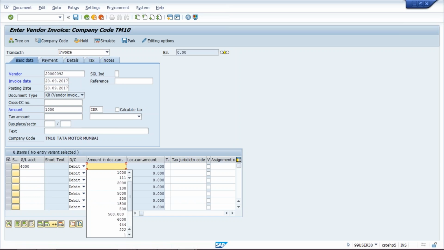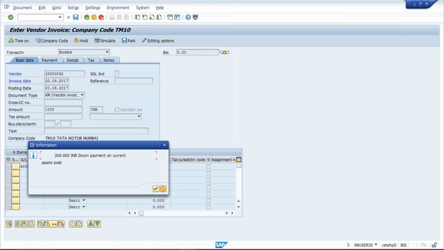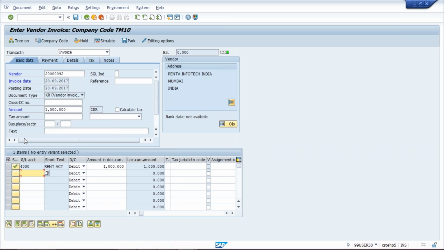Give any expense GL and press enter. Once you press enter, see here, the system is giving you an information message saying that 300 down payment on current asset exists. It means a 300 down payment is there for this vendor. It's okay, it's a kind of information message. Press enter to ignore this. Okay, now you can simulate and save.